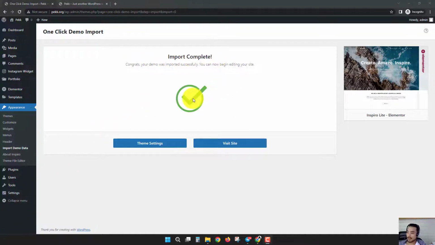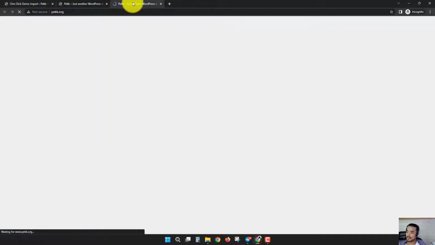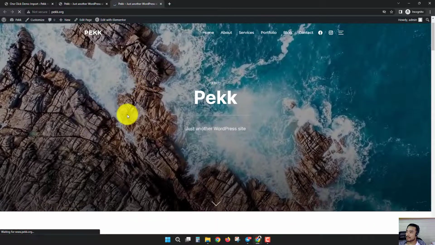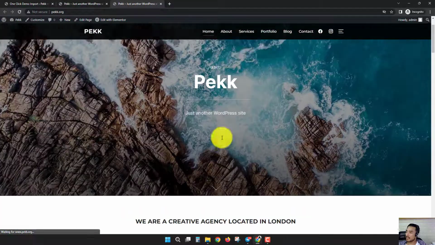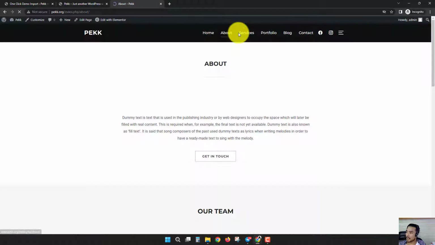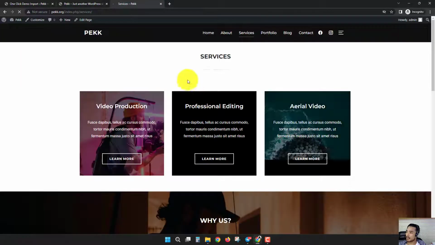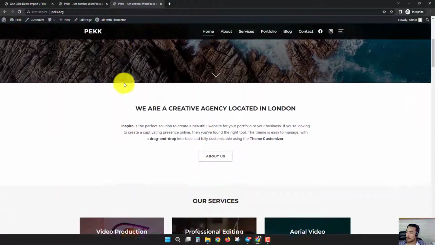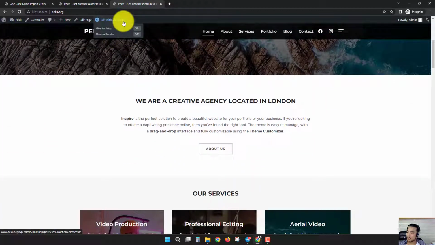It may take anywhere from 1 to 5 minutes depending on what it is, and we can visit the site to check out what it looks like. So here's the site, and it seems like all the other pages have been uploaded to it as well. And let's say we want to make some changes. Well, let's use Edit with Elementor.